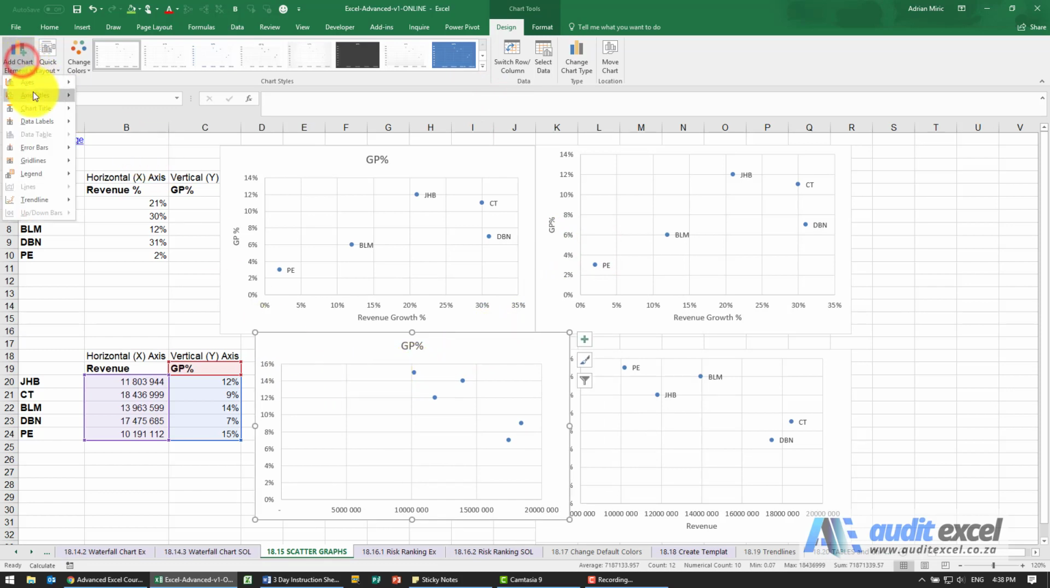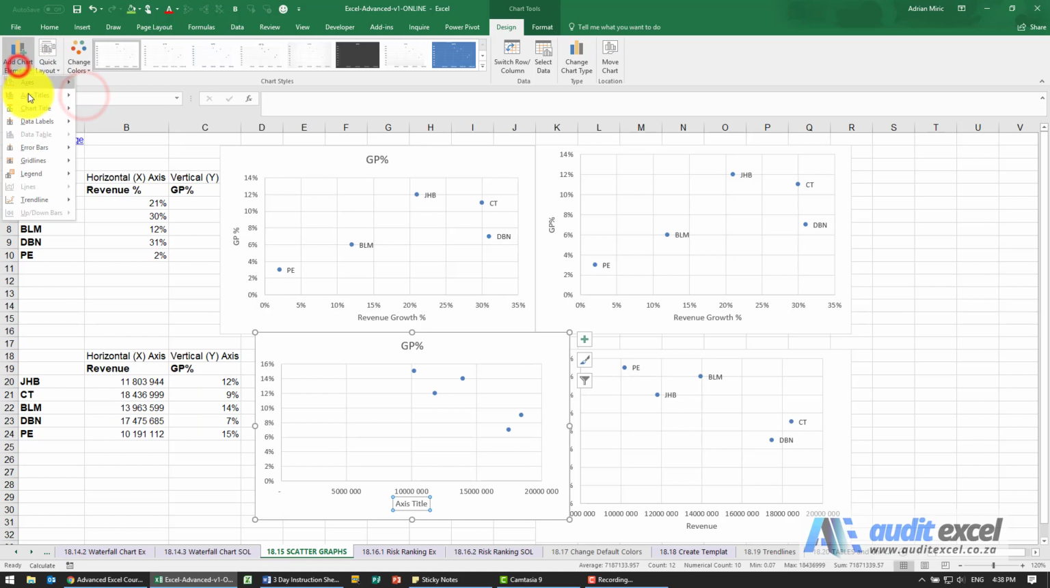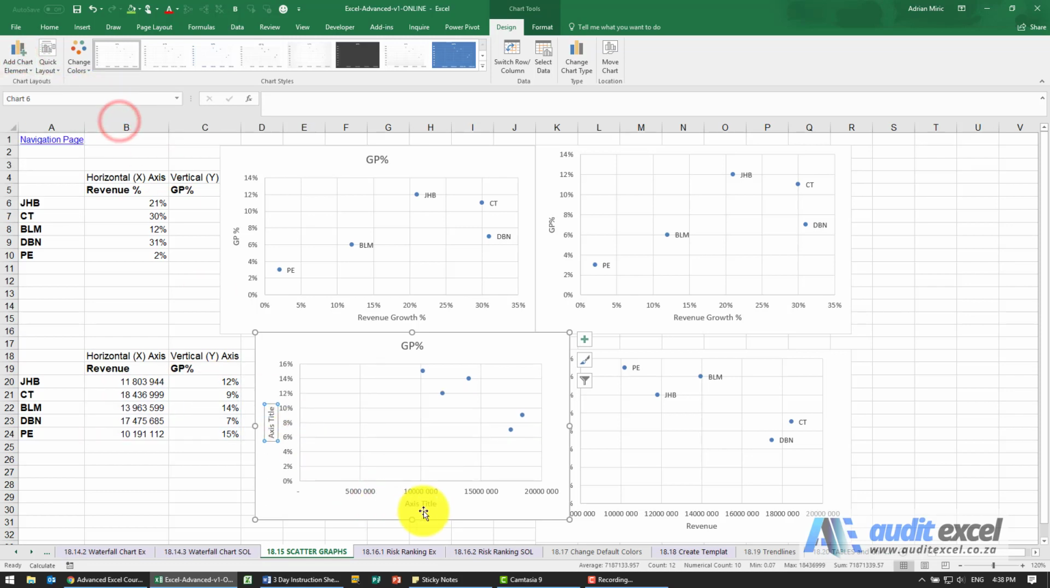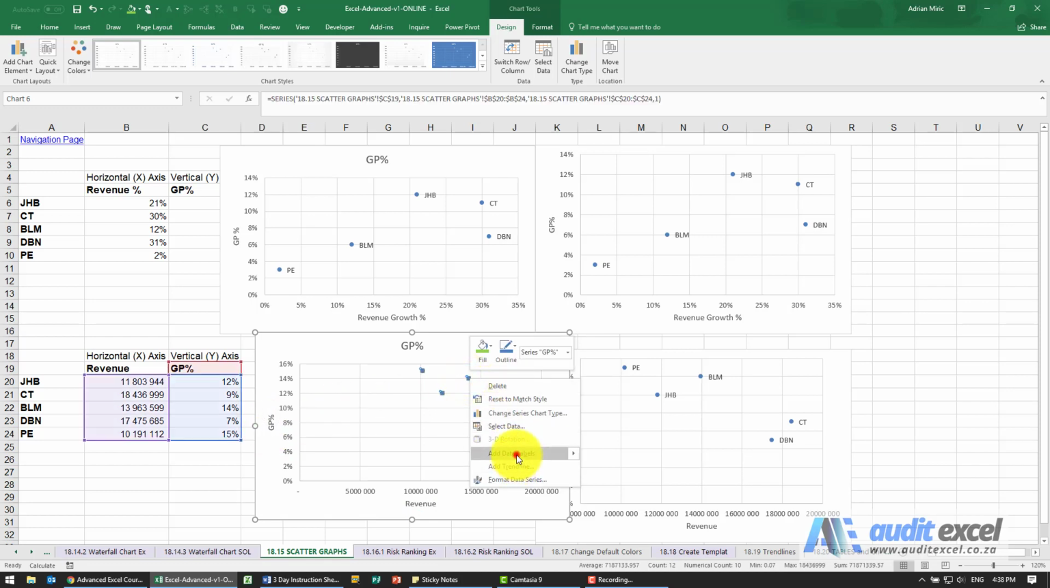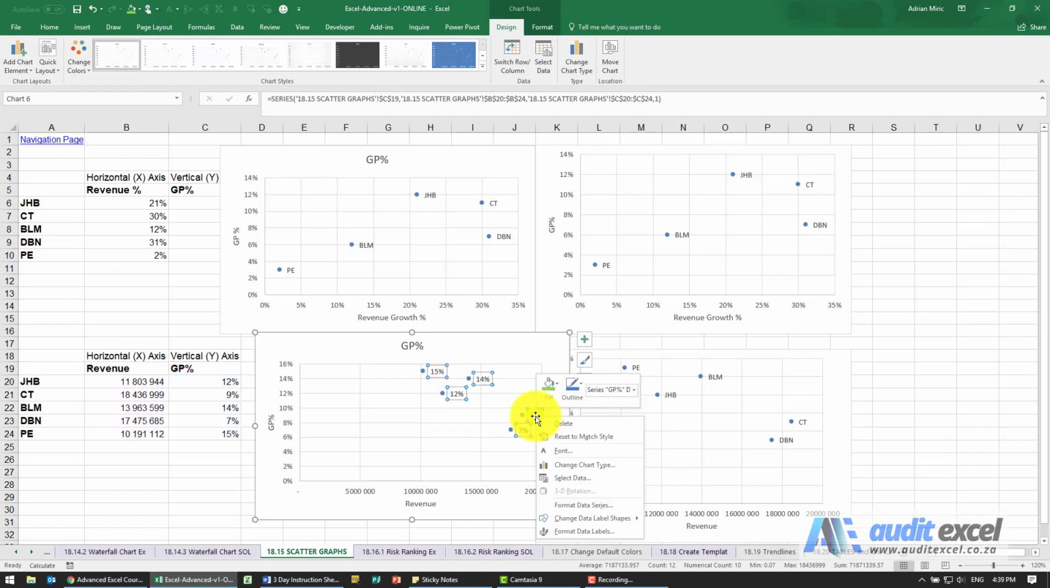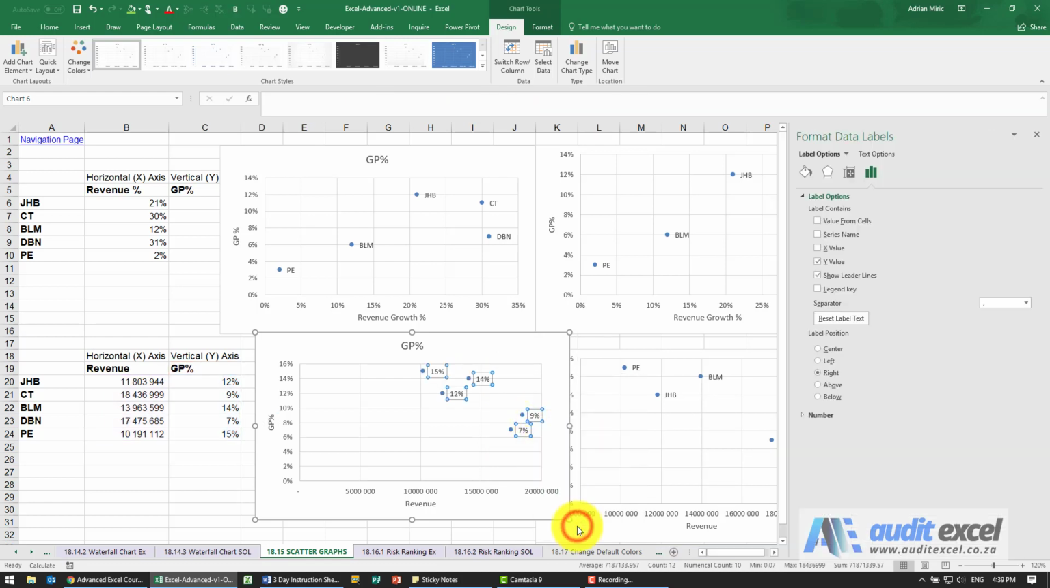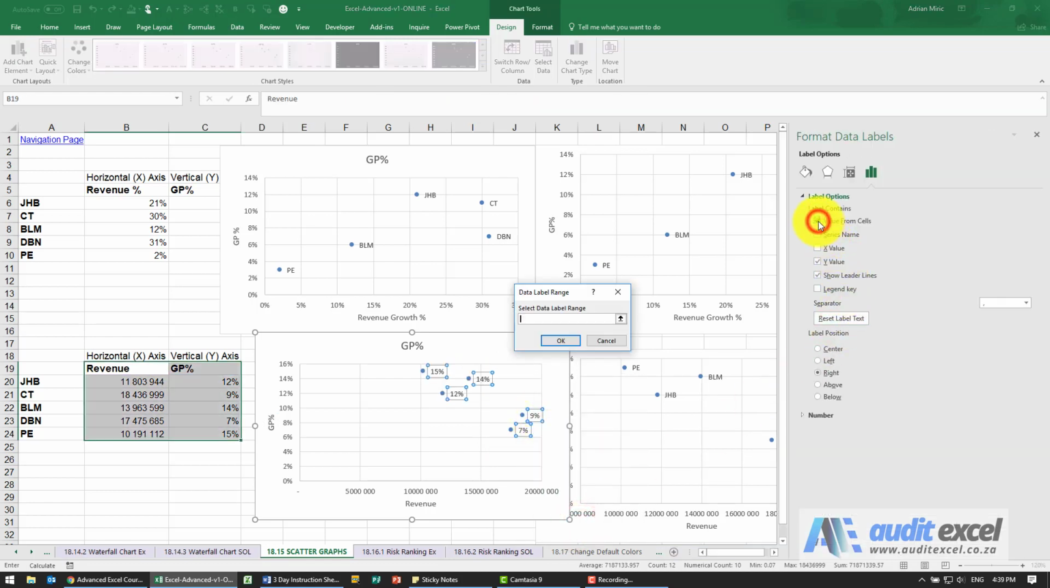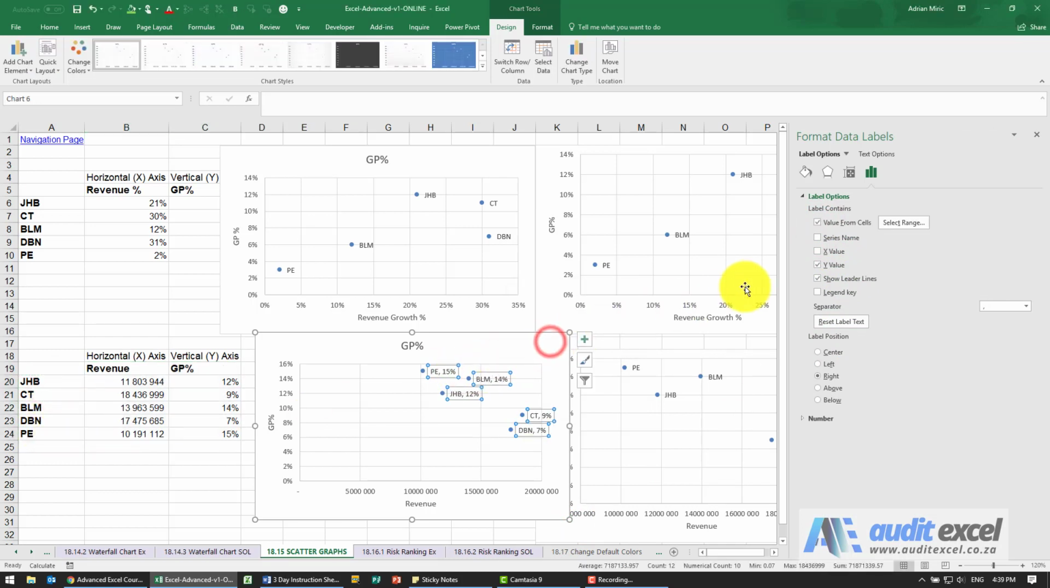Again, always useful. You're going to just add immediately the titles. Just right click on this. I'm going to add some data labels. Right click on the data labels and format them. Choose where it must get the information from. Switch off the Y value.